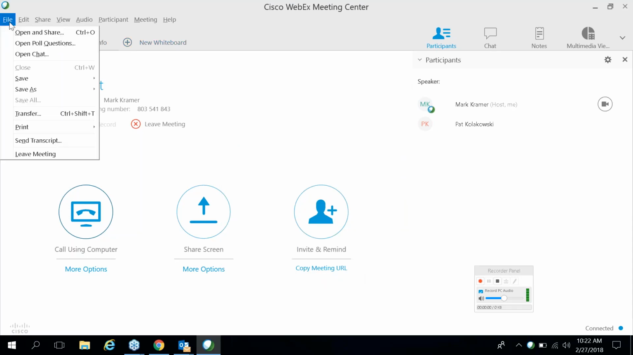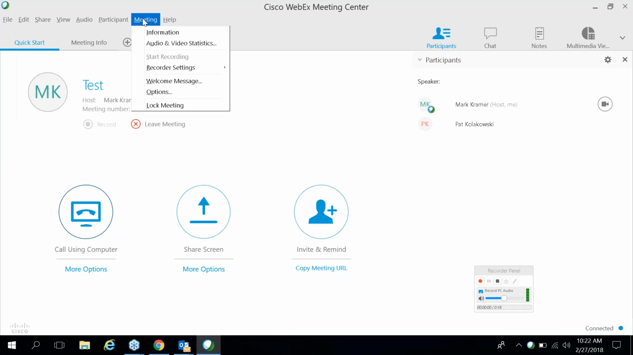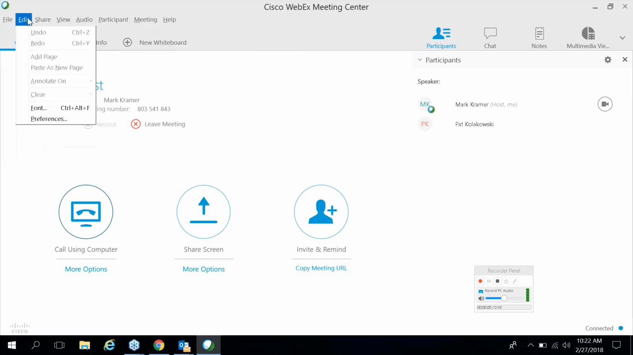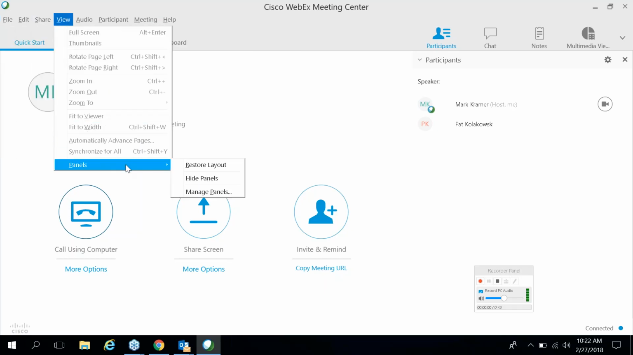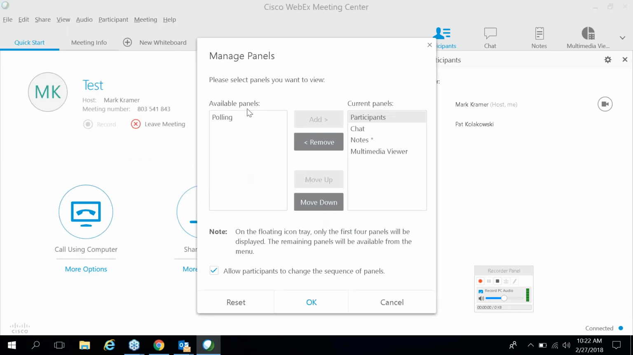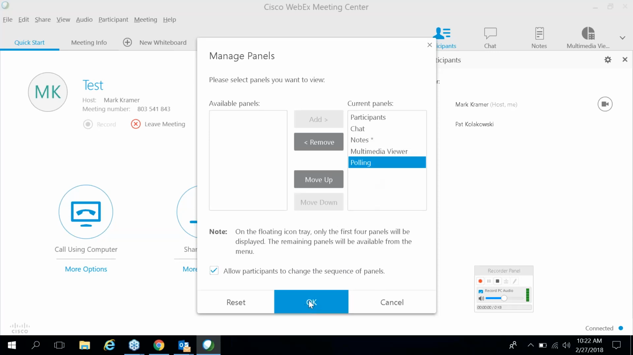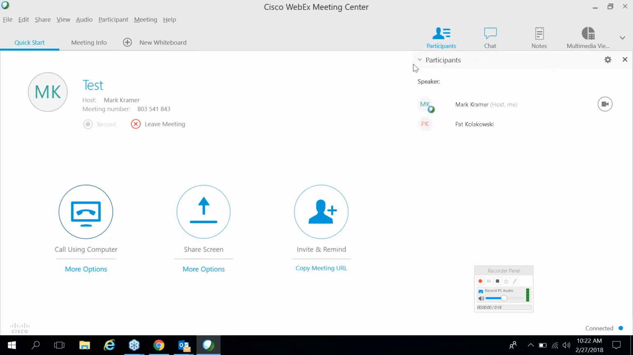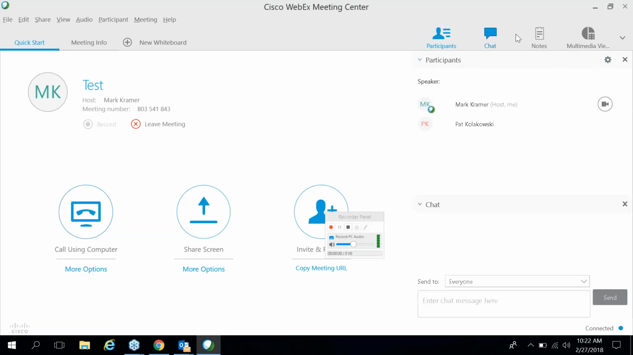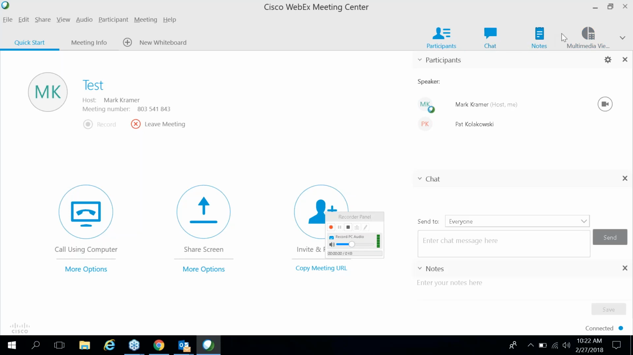There are also a couple of options that you can do. And one thing I want to show you guys is how you can change the panels. So right now on this right side, we just have participants open. However, if we want to show more panels, such as polling, chat, notes, multimedia viewer, then we could just hit OK. And it will give us an option to look at that in our panels list. However, for some reason, it's not showing up. Oh, okay, there we go. You just have to click on these tabs.